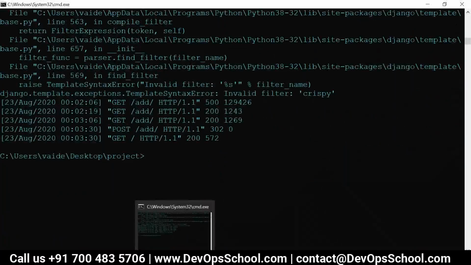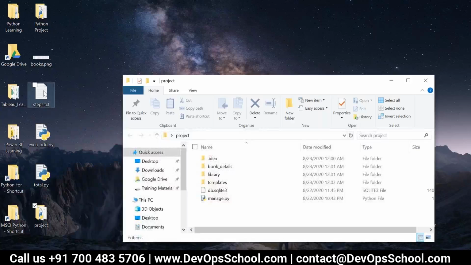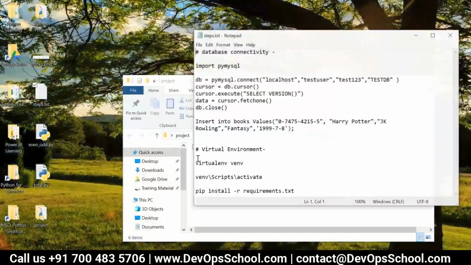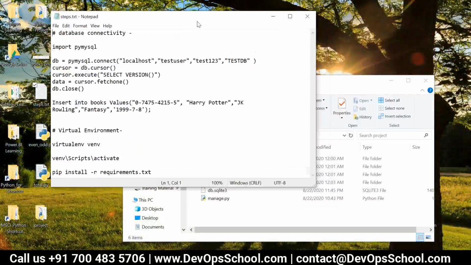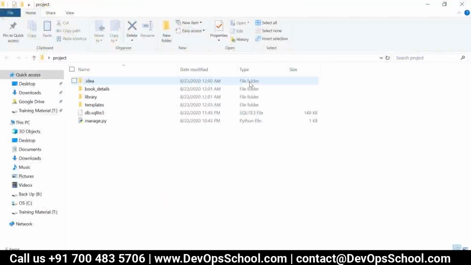So I'll just show you the steps in which we can create a virtual environment. I've noted them down in a notepad. I'll share this notepad also with you, so that some basic steps will be there with you. Now, we need to do some installations on the virtual environment.